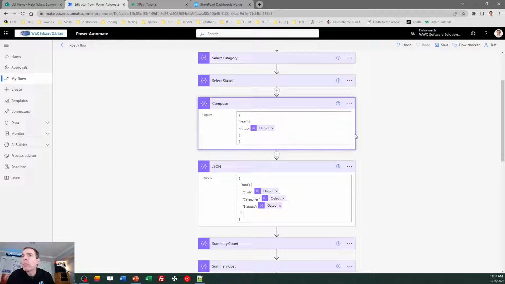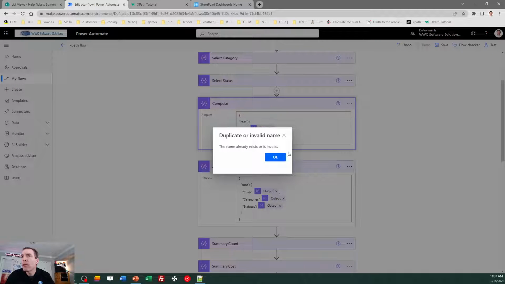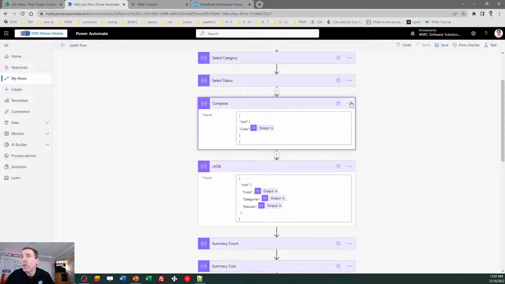Okay, so I'm going to get rid of this. And like I say, I recommend that you rename this to JSON because that's what we're doing here. We're formatting this data, getting it into a special format, which is preparing it for our next step. Okay, so let me delete that. It's angry because I named it the same thing as the other one. Let me get rid of this.